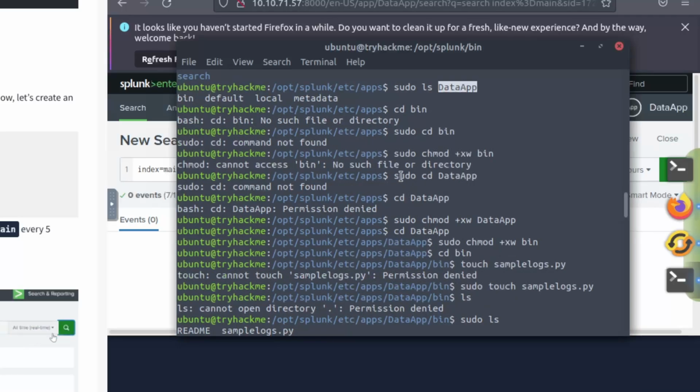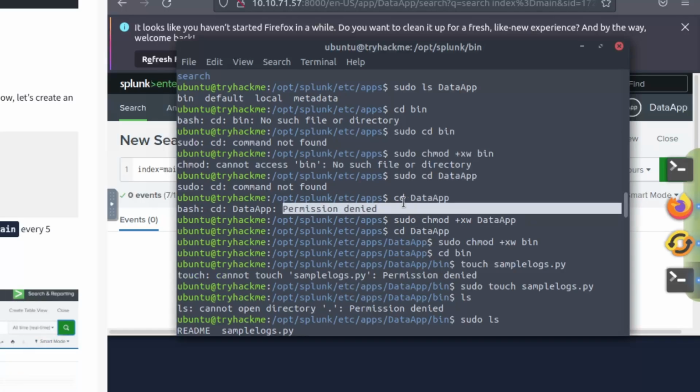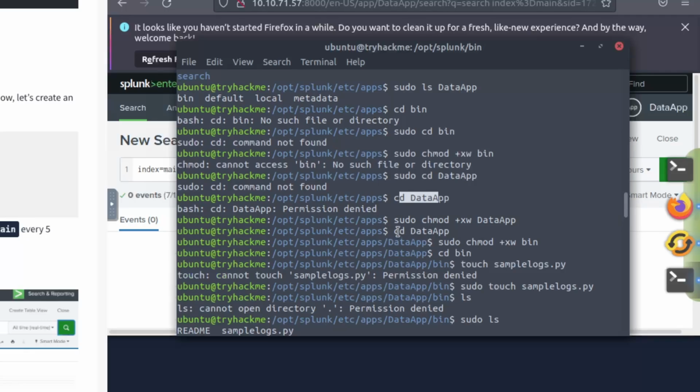When I tried to change directory into the data app right here, it gave me a permission denied error. So this is where the chmod command comes in, and you have to do this for everything from here on as well, with sudo. So sudo chmod x and w data app gives me the permissions to execute and write inside of the data app directory. Once I did that, my permission was granted, and I could change the directory into the data app directory, and I got in there no problem.